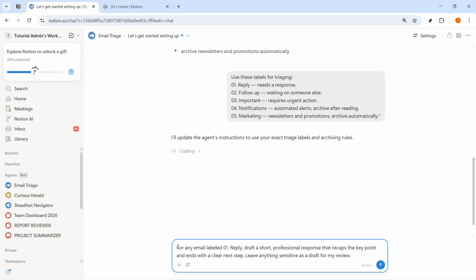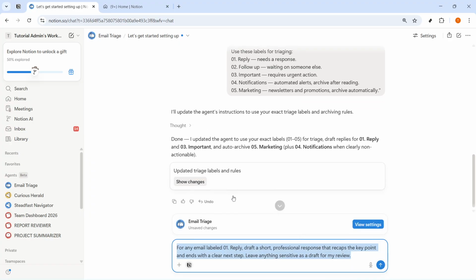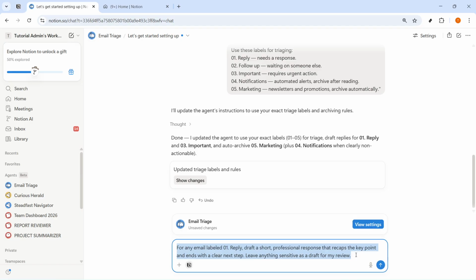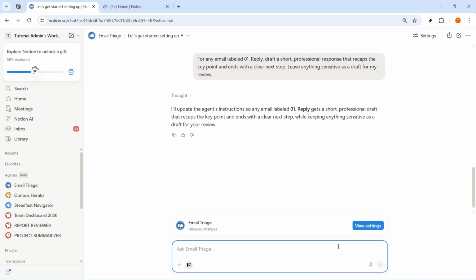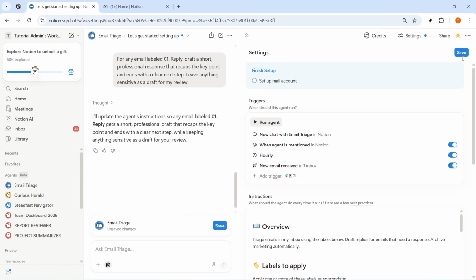Next, add one more instruction in the chat box. Tell the agent that for any email labeled Reply, it should draft a short, professional response that recaps the key point and ends with a clear next step, and that anything sensitive should be left as a draft for your review. Press Enter again. This gives your agent a clear rule for how to handle messages that need a response without sending anything risky automatically. At this point, the agent has its purpose, its email connection, its trigger, and its handling rules.